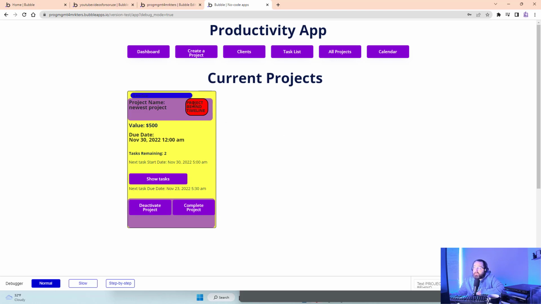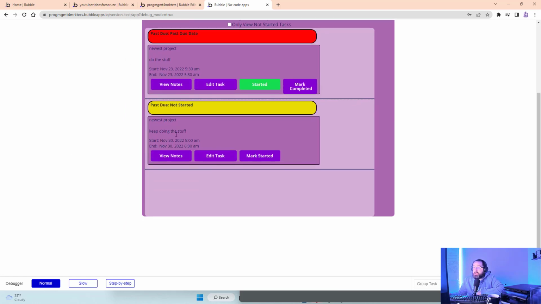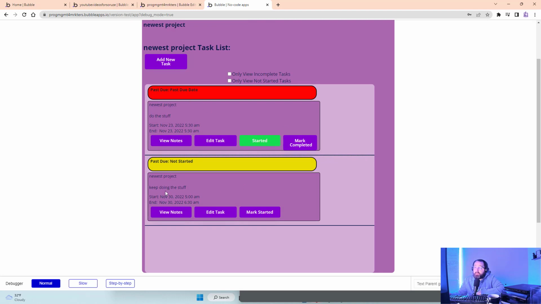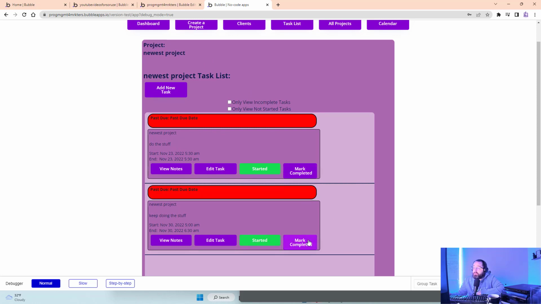This project's behind its timeline because its next task that was due to be completed is not completed. I can show all the tasks associated. This one was supposed to be started. This one has not been started, or is past its due date. I can mark things started. I can mark things completed. Past its due date. It is the 30th today, though, I think.